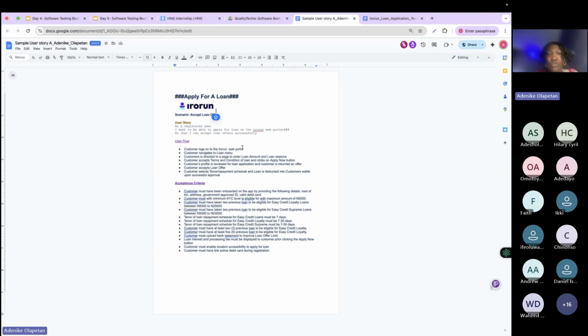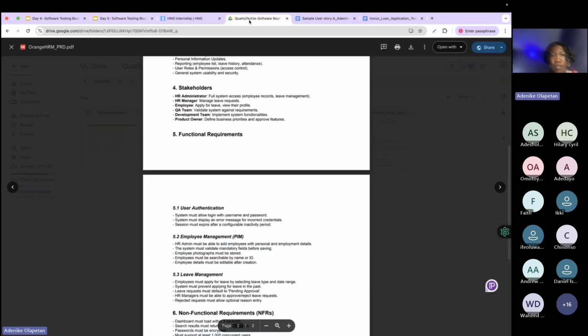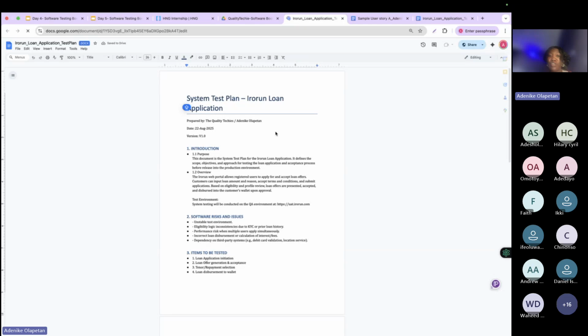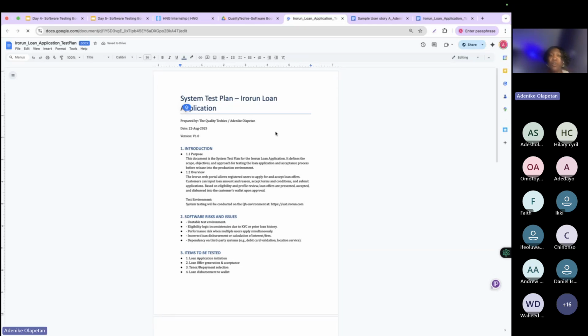What you need to do is to create a test plan. I have a sample of a test plan here. So this is a sample of a test plan. For a test plan, it all depends on the organization. Most organizations have a template that they use.